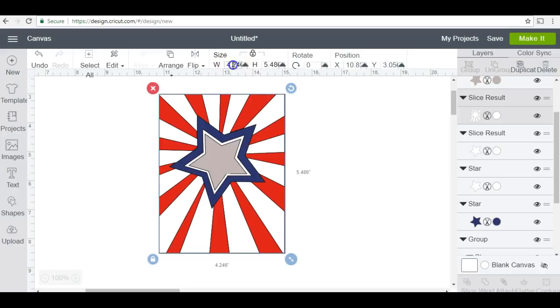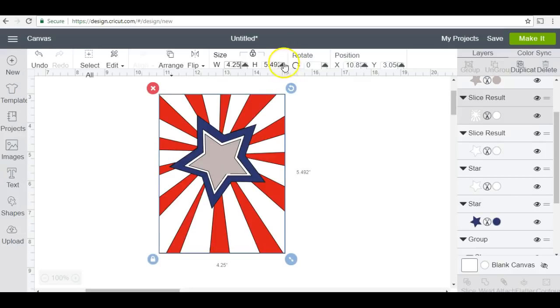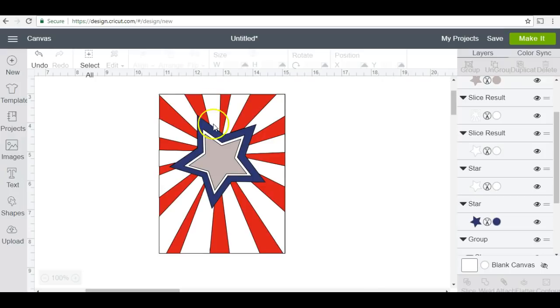Okay, so then I'm going to come back up here and put 4.25, unlock it, by 5.50. And there goes my card, guys. Whoa, it looks so good. Now, let me bring myself back down over here.